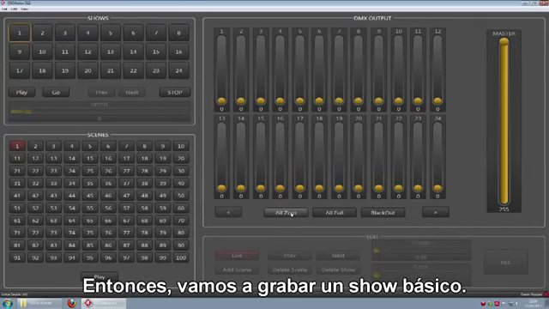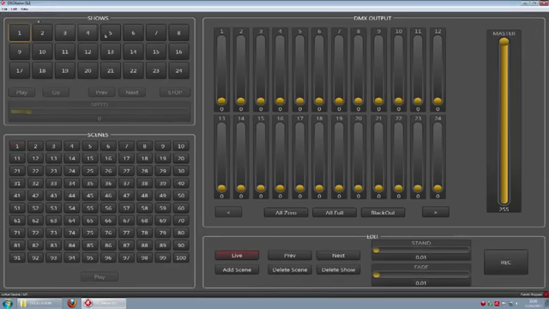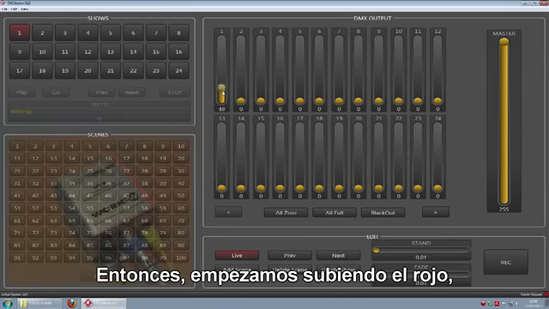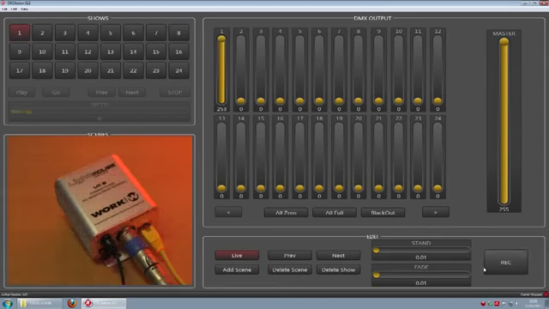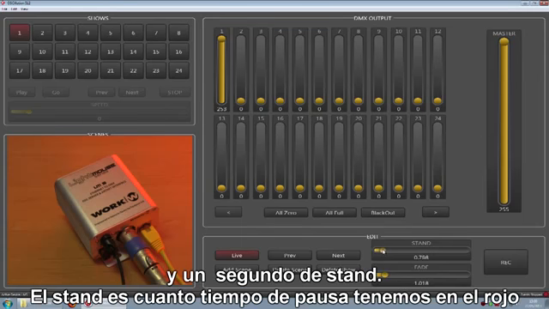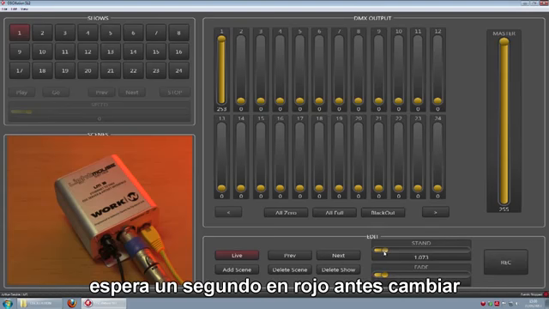So let's try recording a basic show. What we have to do to start with is go to File, then go to Edit Mode, and we'll select Show 1, as this is where we're going to store our first memory. So we'll start with red, raising that up, and we'll give it a time of, let's say, 1 second to fade and 1 second to stand. Now the stand time is how much time it pauses in red.